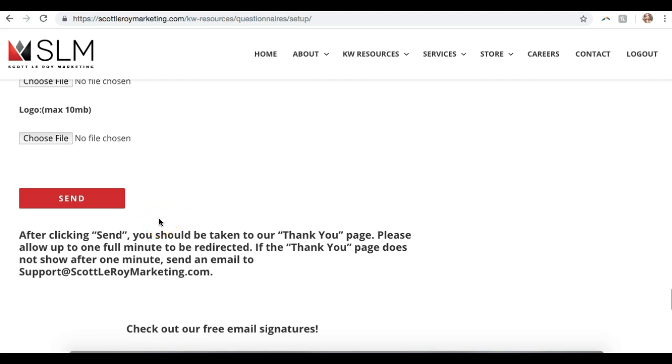After that comes to us, it usually takes about 1 to 2 business days, and we will go through and set up your websites, your kw.com profile, Dotloop, eEdge, Playster, KW Connect, KW Command, basically everything you need to get going, all of your tools that are available to you within KW. So this is definitely the first step when starting to work with Scott Leroy Marketing or when you initially sign up with a Keller Williams office.